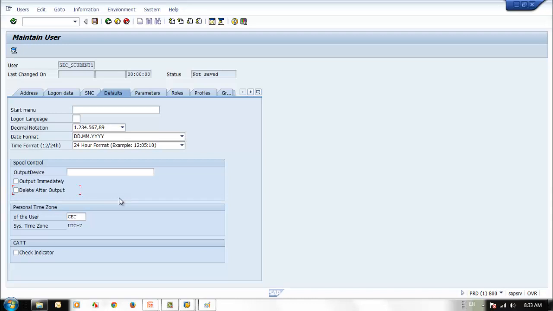So whenever you print something, it will create a spool. That is the printing. Imagine it like a printing file. It will generate a file. It's called a spool. It's not a file as such, but just to understand, imagine it as a file. Then it will generate this spool, and you will print it. So that spool, what do you want to do with it? Whether you want to keep it or delete it. If you select delete after output, as soon as it is printed, it will be deleted.